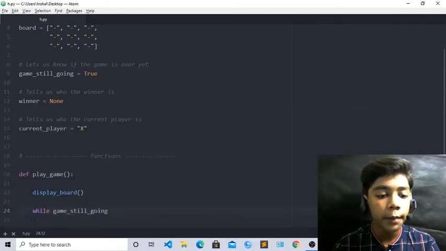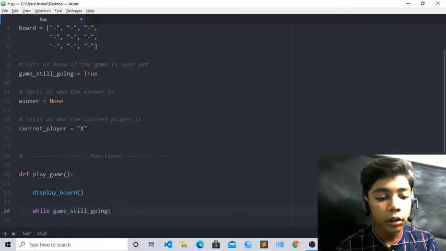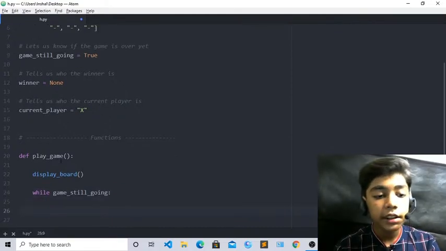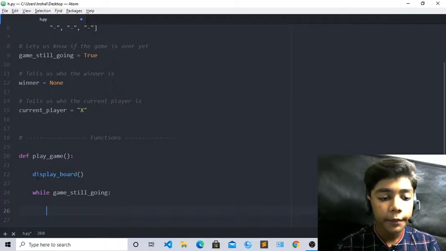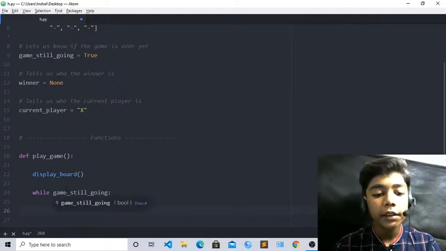Now close it from here. Now you can see this, when you have defined all that, you just have to write a semicolon. Now when you have written this semicolon here, just press enter, and press enter again. Now you can see that we have defined play game, then display board, then while game is still going here.